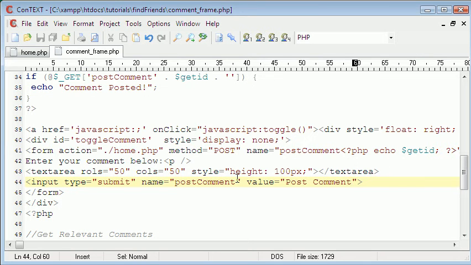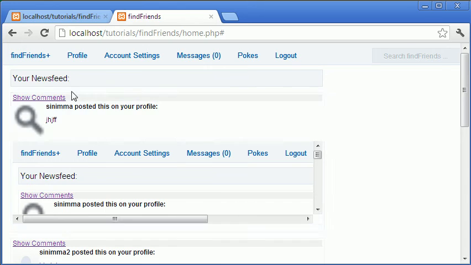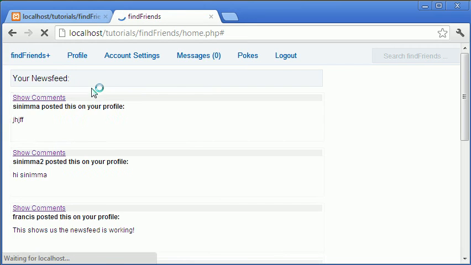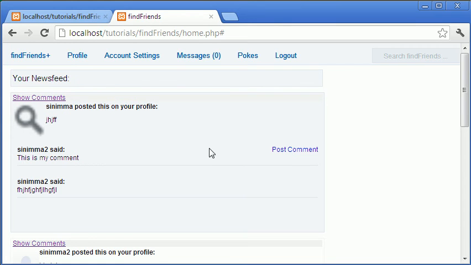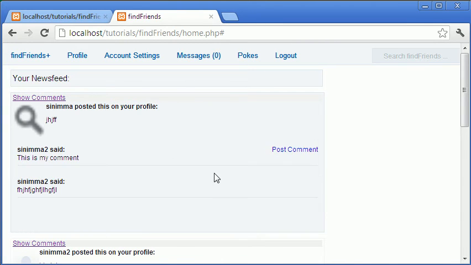So what I'm going to do is the form action is actually going to be comment frame.php?id= and then we're going to say get id. So now this way the form will submit inside the iframe, so it will sort of look like you're not leaving the page, and it'll just kind of update the comment automatically. So as you can see, hit post comment.